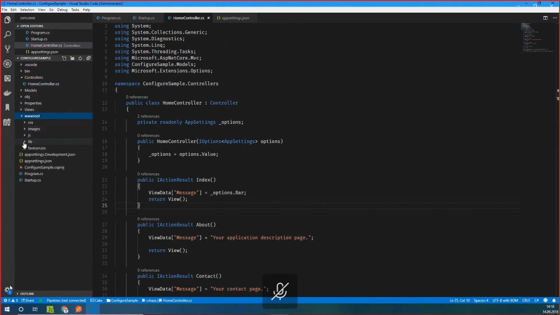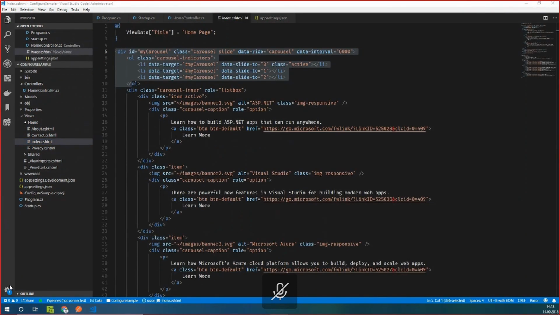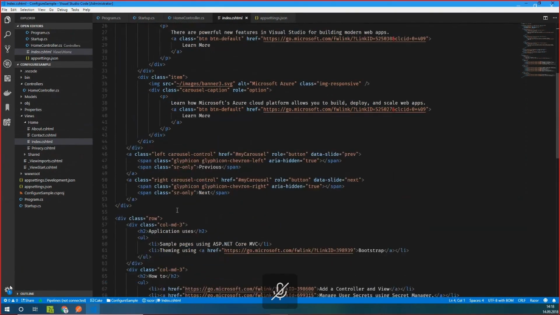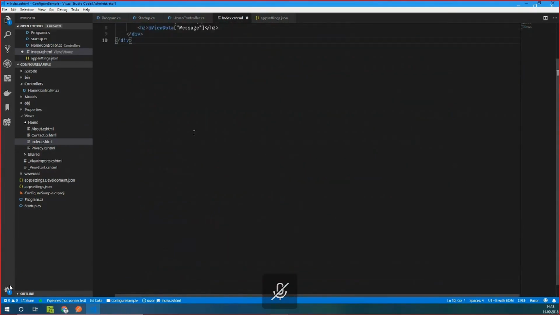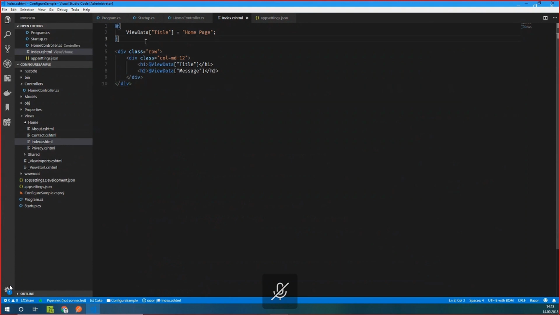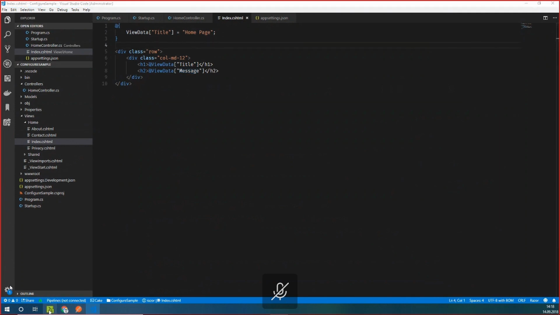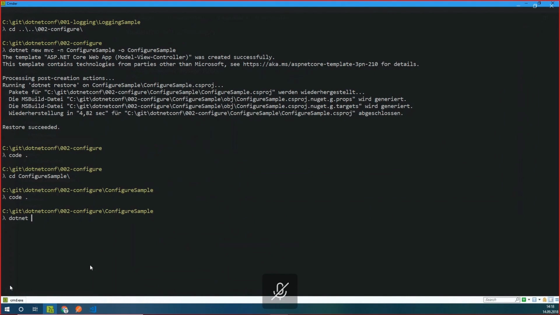This time I implement all the stuff here because we need to test some more configurations later on. So I go to the index.cshtml and pass in some simpler code than that. So I'll delete that and just show the title and the message, just to see that our app settings class is working.